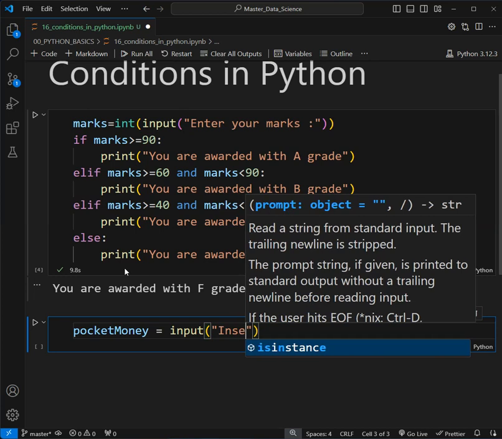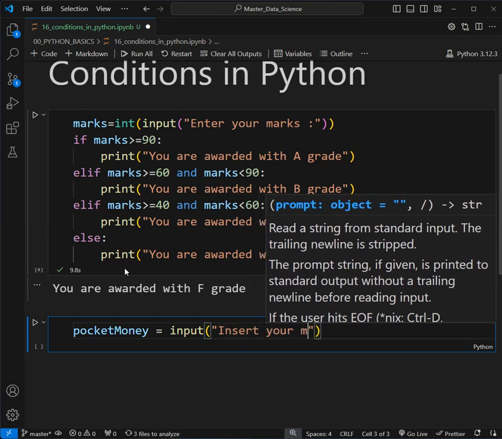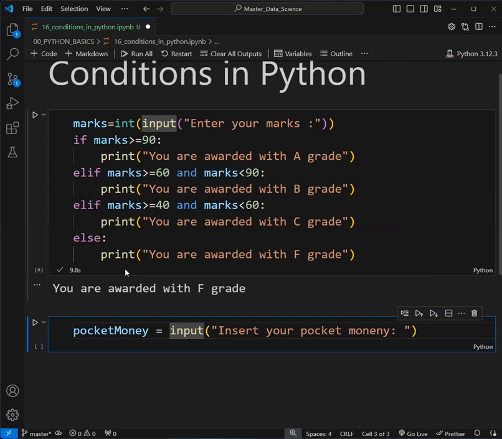So, insert your pocket money. Now it will take this as a string, and we have to typecast it into an integer type. So let me typecast it into an integer and close with the closing bracket.